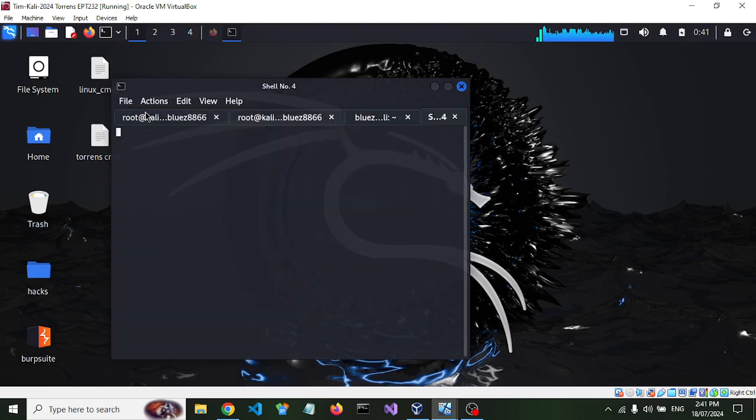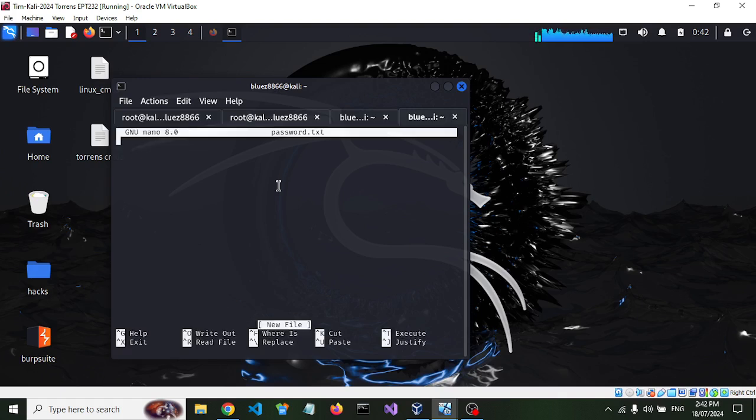Open a new tab, and we're going to create a word list with nano. So do password.txt, and we'll just put in some common passwords in here. That could be it. Password. What else? Administrator.